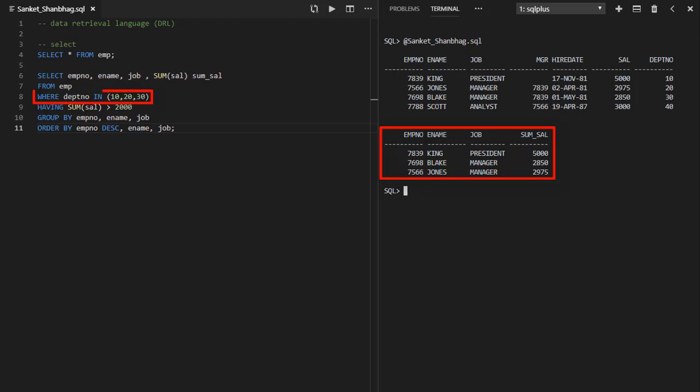We can use where clause to add condition on non-aggregated column. Having clause, to add condition on aggregated column. Group by clause, is must, if data is aggregated. Order by clause, to apply sort on columns. Default is ascending. We can change order to descending using DESC command.